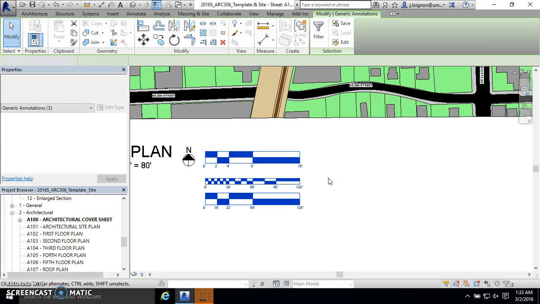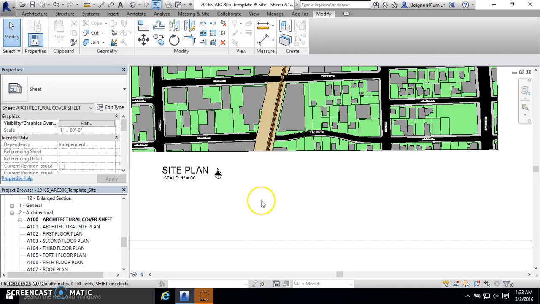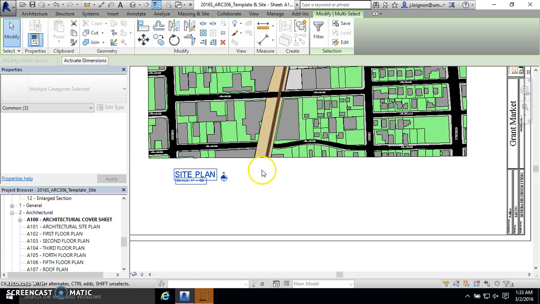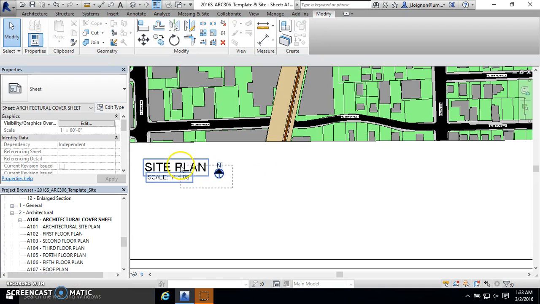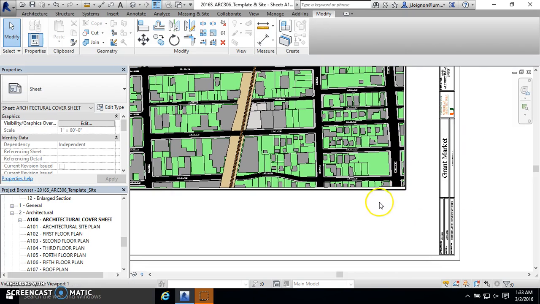And obviously this isn't something that's too important. At least if you have something, it's better than not having a graphic scale at all. And again, this is something just like the north arrow, you could probably go on Revit City to find a custom graphic scale. But again, as I just showed you, they're very easy to manipulate and create your own. So it's not too hard.